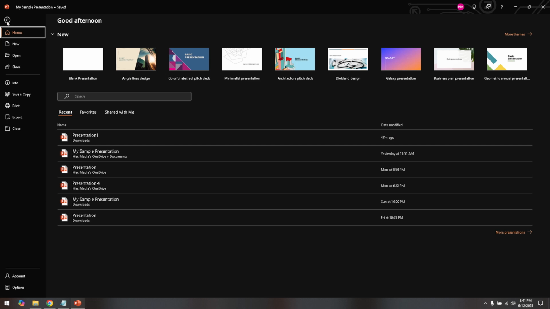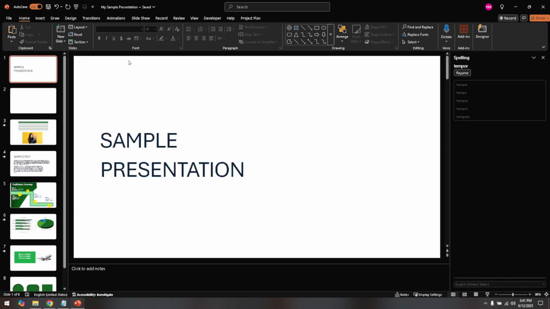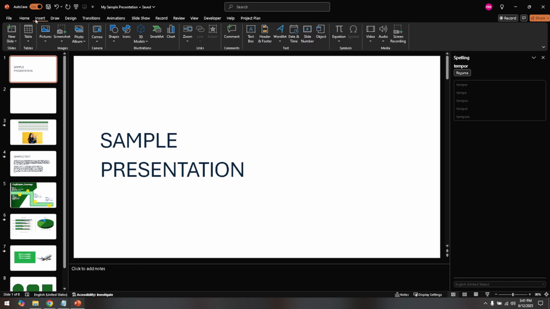Now click on the Insert tab at the top of the PowerPoint window. This tab houses many tools and options that allow you to enhance your presentation, and today we'll focus on one of them in particular. Moving forward within the Insert tab, find and click on Object.